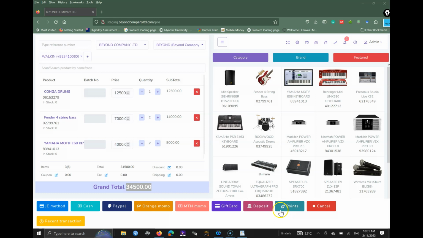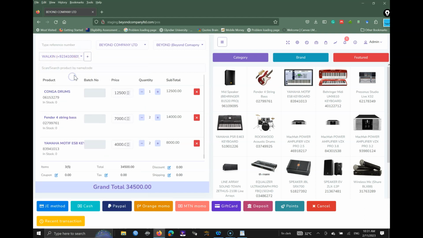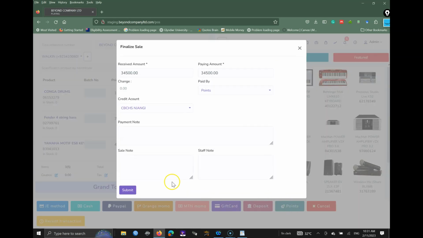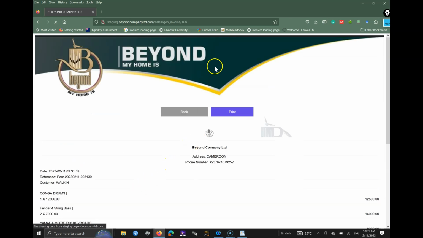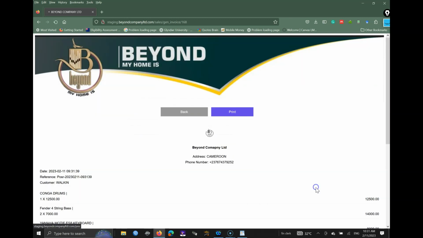So if I click on the customer here, I select the customer from here. If the customer is not here, I can just click on this plus to add. Let me say walk-in customer, and then I select points, and I try to pay by points. You see that this customer has just paid because he had those points available, and then it gives you a receipt.